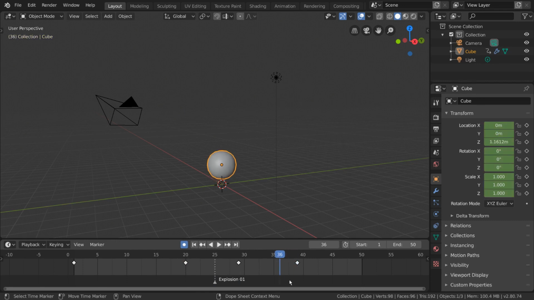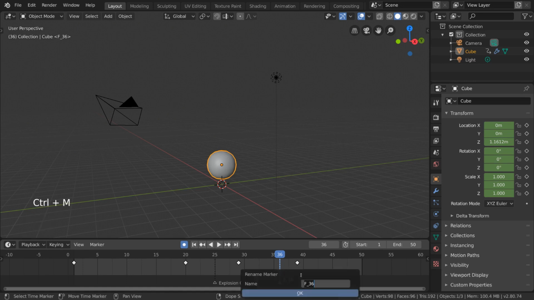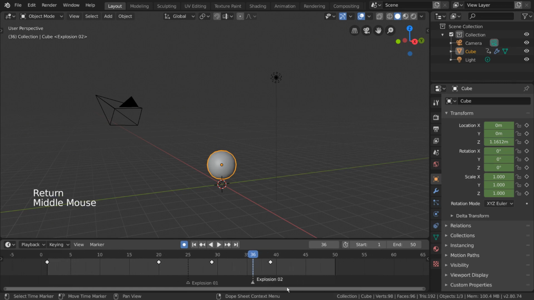Okay, let's press M to create the marker and Ctrl M to rename it. We'll call this one Explosion 02. But actually, I don't think it's the right timing, so I want to move my marker to a different frame. Simply left-click drag to move it around.